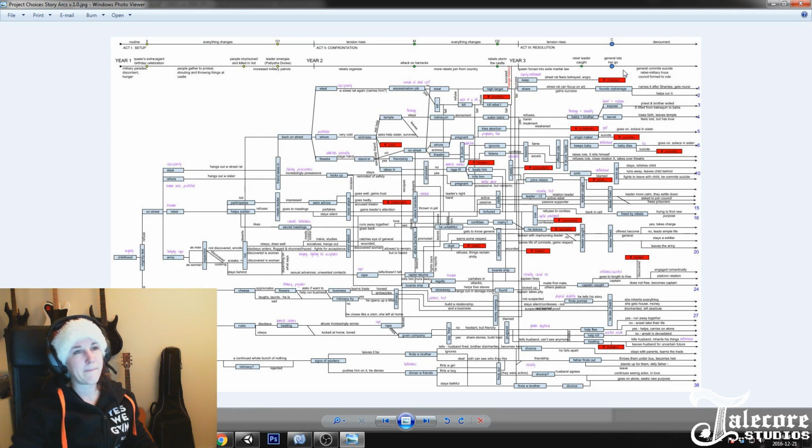Sure, you can affect these events, but just like in real life, some things just happen that are beyond your control, that you can't really affect. So I plotted those in on this timeline, and as you can see, they correlate with where they should be for it to be a good story.